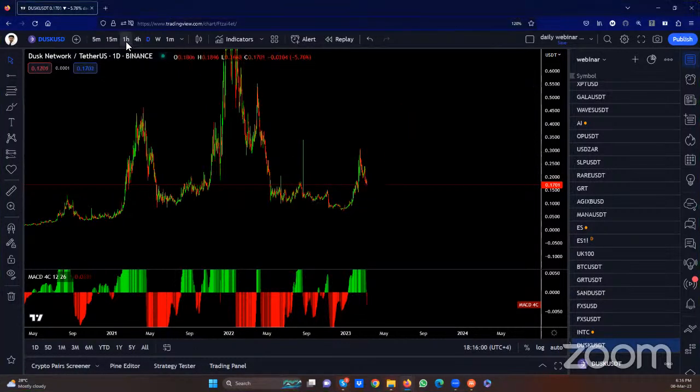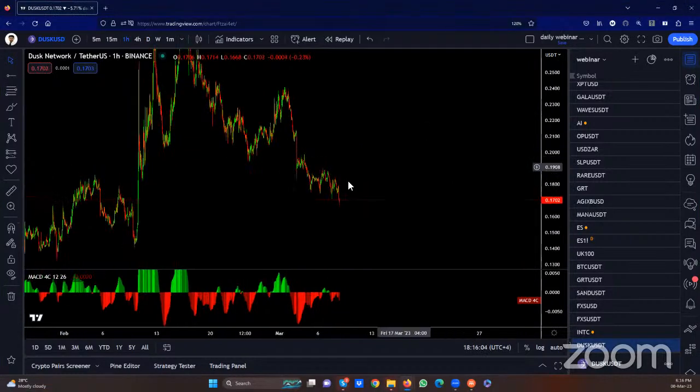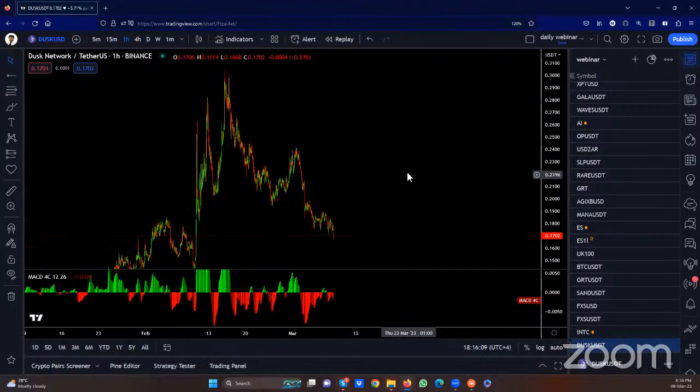So come back to the 1 hour and see what structure you have and go with that. It's coming down, so go with all the sells until it stops and see if it turns. Right, because I think the downside is more likely.